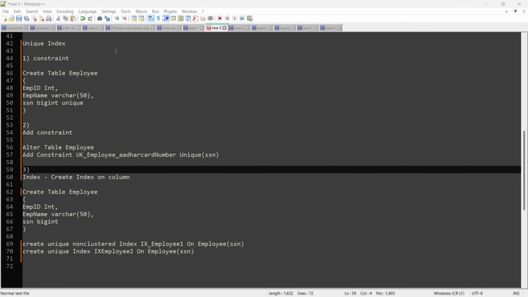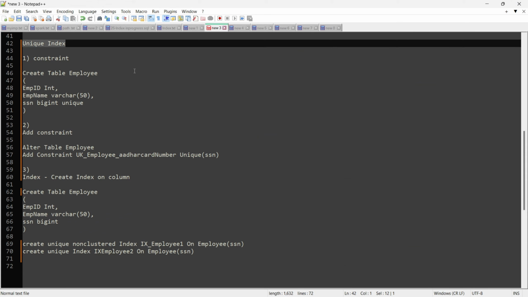So what is meant by a unique index? It uniquely identifies every record in the table and then applies the index on it. Suppose there are 10,000 records in the table. Every record, that particular cell, contains data, correct? So the uniqueness is maintained in that and it will search the data very quickly. That is nothing but the unique index.